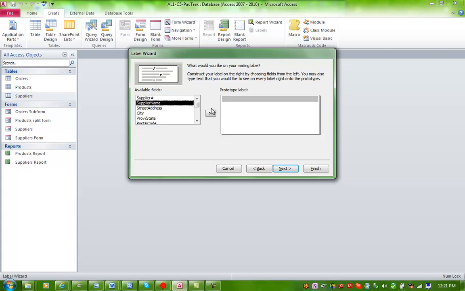So I want supplier name in the beginning, just like an address label at the very top. Press enter, and I'm going to have street address. Enter, city. I'm going to put in the comma and the space. And then I'm going to add state. And I'm just going to put zip, the postal code, right up here on the same line, just for space reasons. Go ahead and hit next.